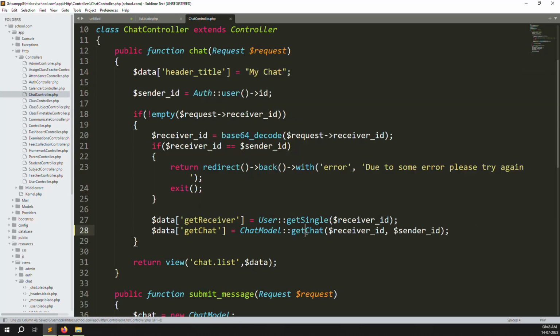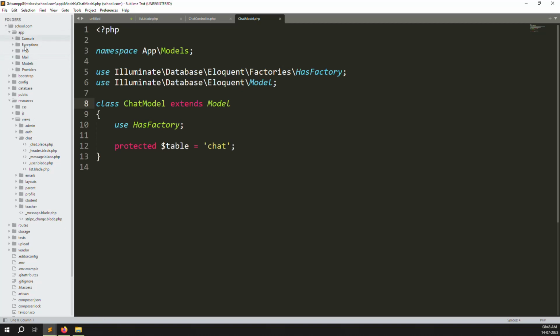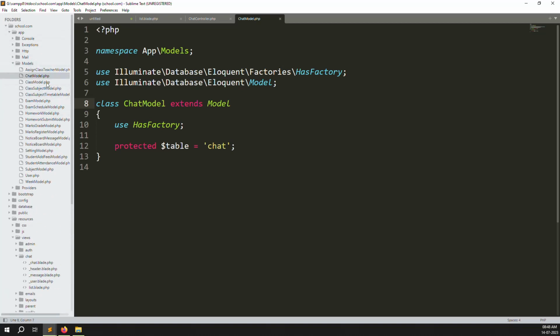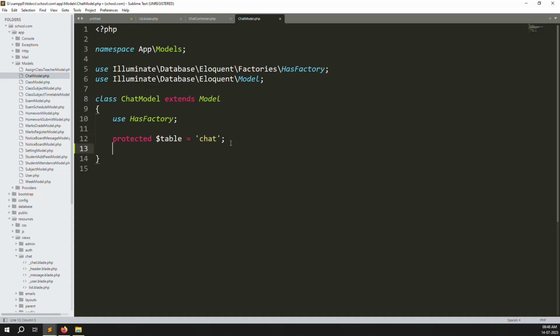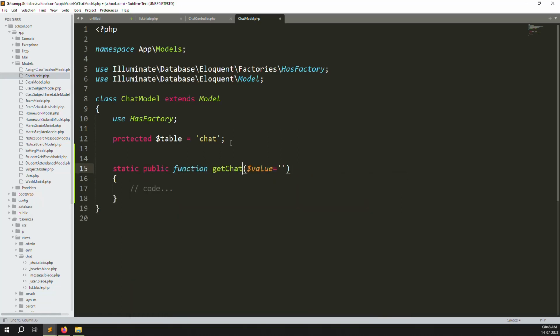Now we need to go inside the chat model. I just use go to definition, so you can see it inside app, model, chat model. I can show you how we can do it properly. Let's zoom out so I can show it. A static function get chat, and we also receive the sender ID and receiver ID.